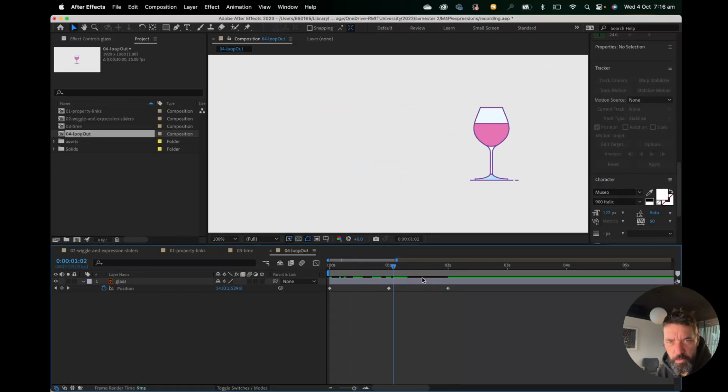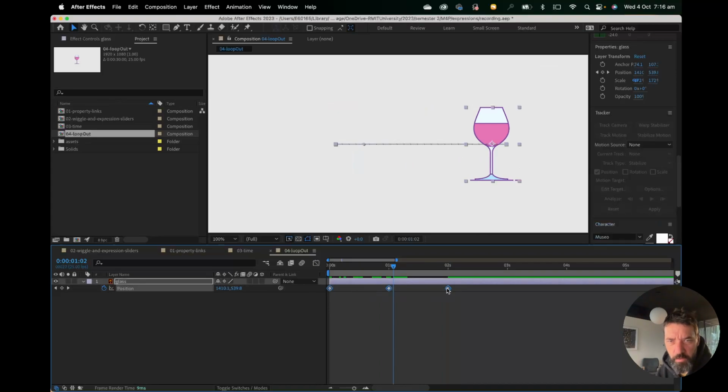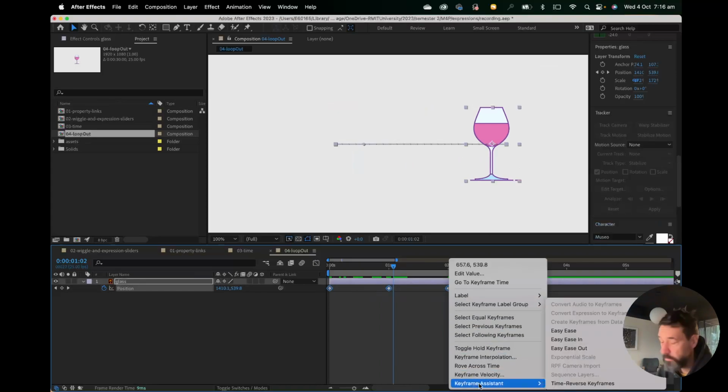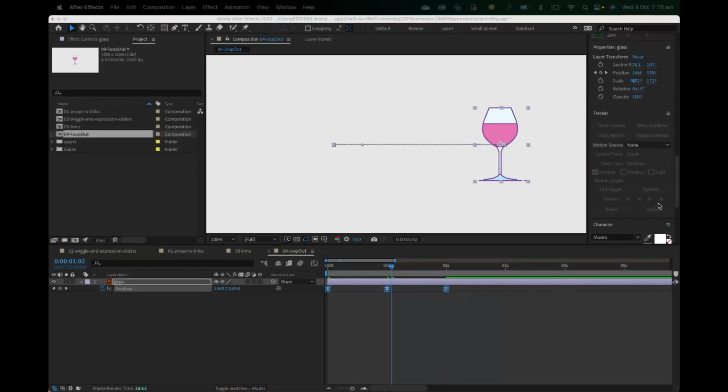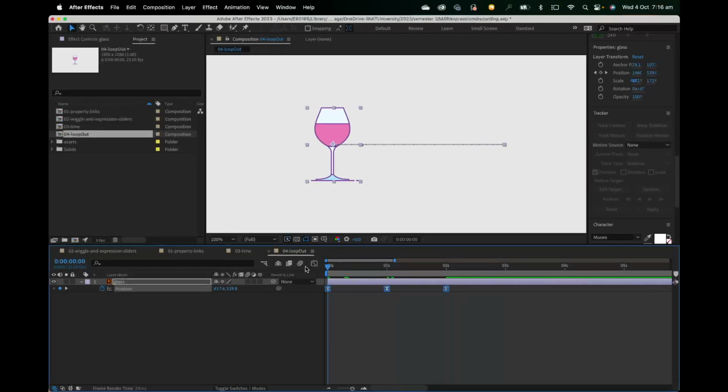Let's add on a bit of something doing something over there. Add some easy ease. And so now we've got a nice starting point, but we can loop that indefinitely with an expression.